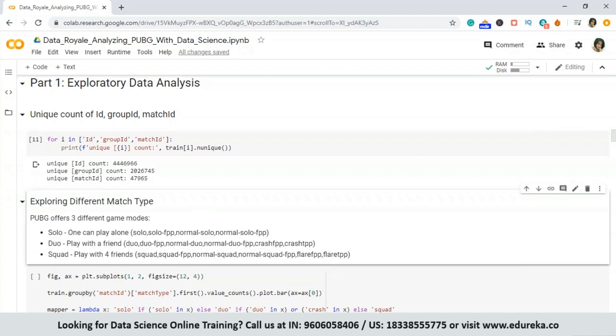Moving on, as I had mentioned earlier, there are basically 3 modes you can play on, which is solo, duo, squad. There's also custom, which is kind of like a squad, but you guys probably know that. Let's move ahead.